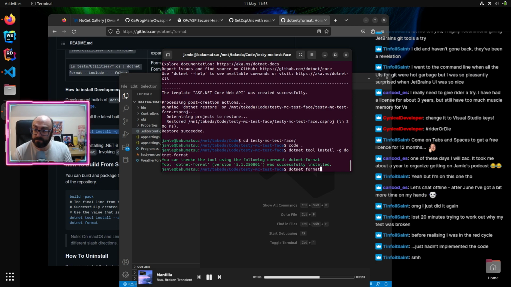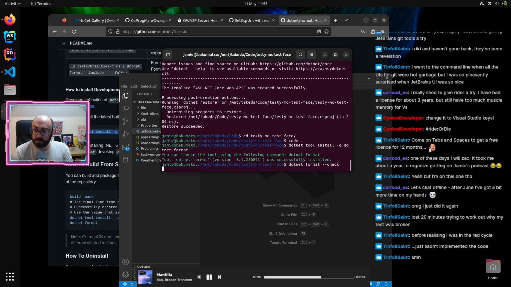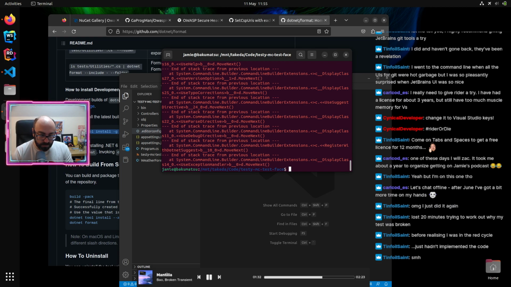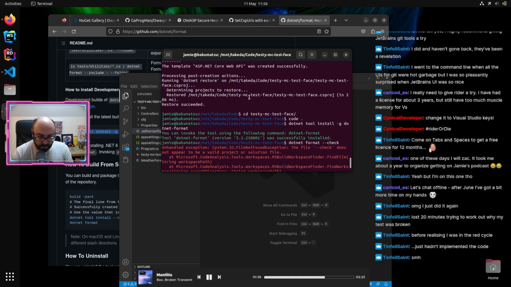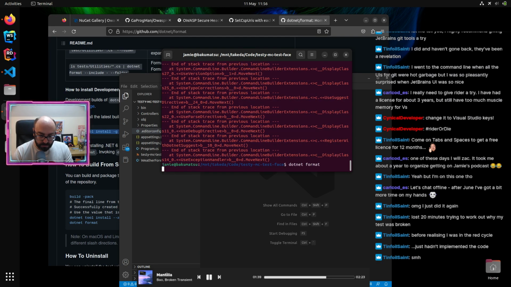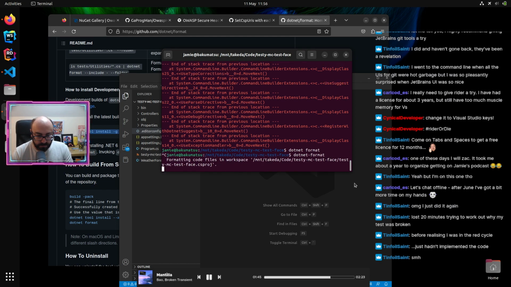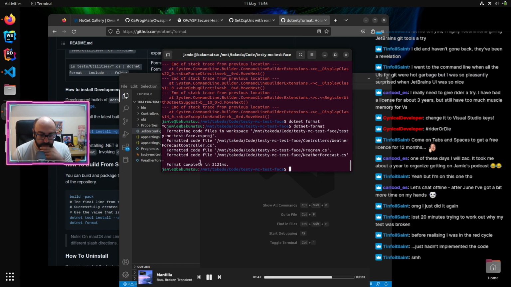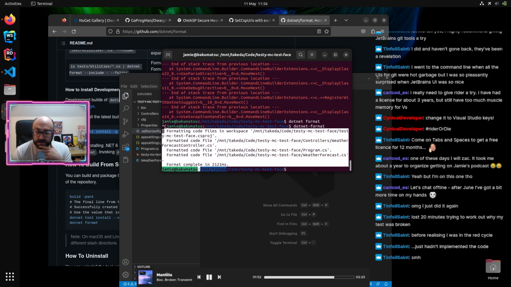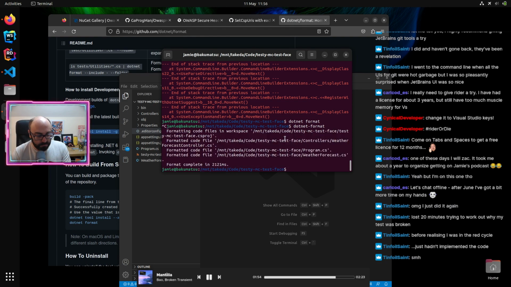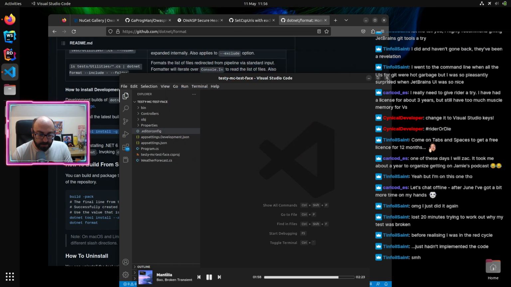dotnet format. I think it's check. So what is it that it wants? I think you have to give it a project to work on. Yeah, check doesn't work, okay. dotnet format. No, hang on, it's dotnet-format, there you go. So look, it's had to make changes to files that already exist. So maybe, I don't know. Should have done check, but there you go.